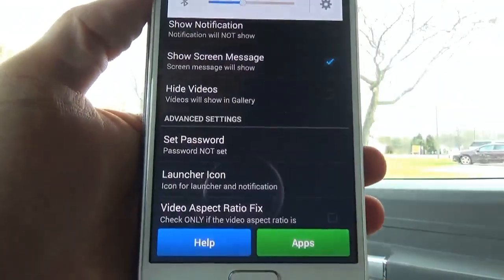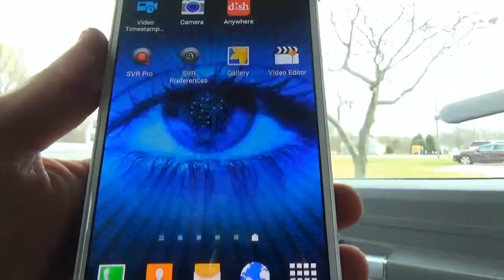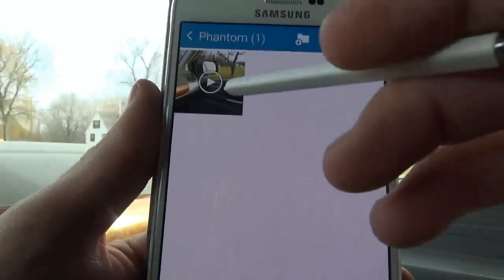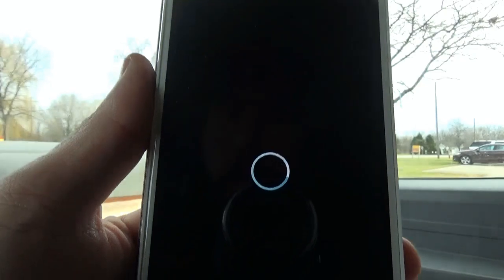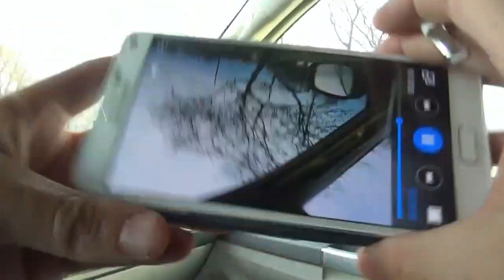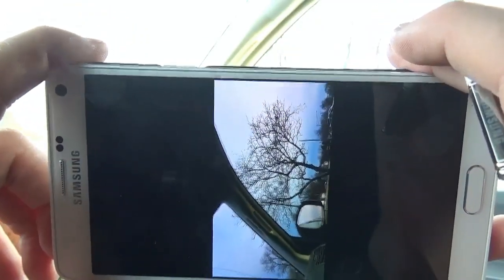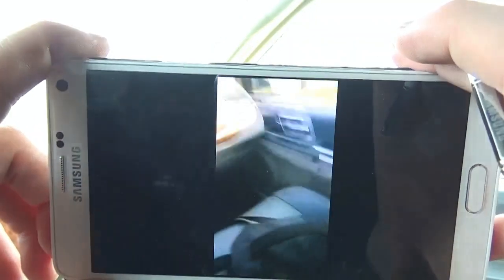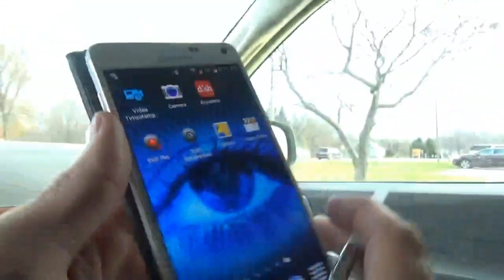I'll press the recording or the volume button to stop the recording, and I can go in here to my gallery, and there's the video I just created. Now I'm holding it sideways. What happens when I want to watch the video? The video's sideways. I can't turn that type of video into my client.